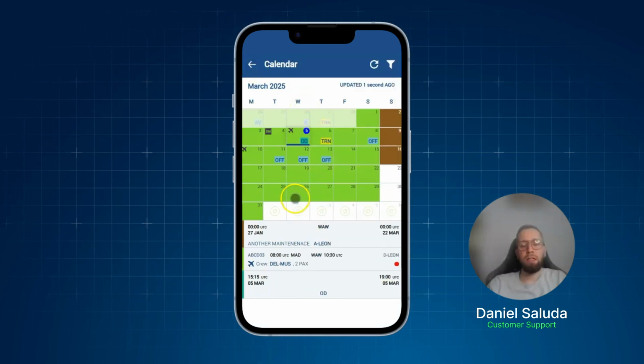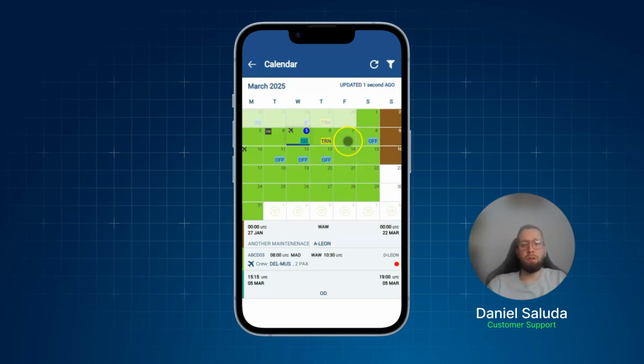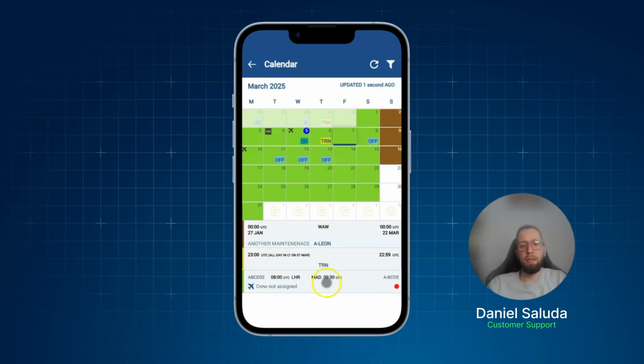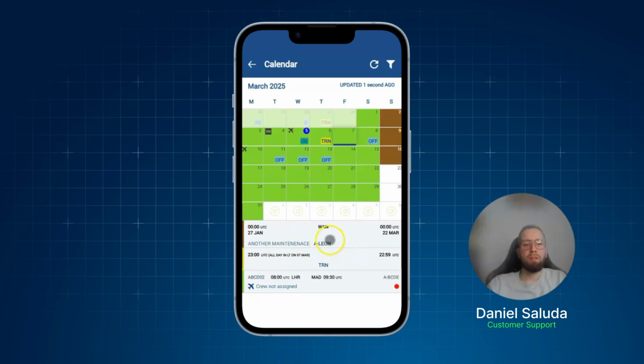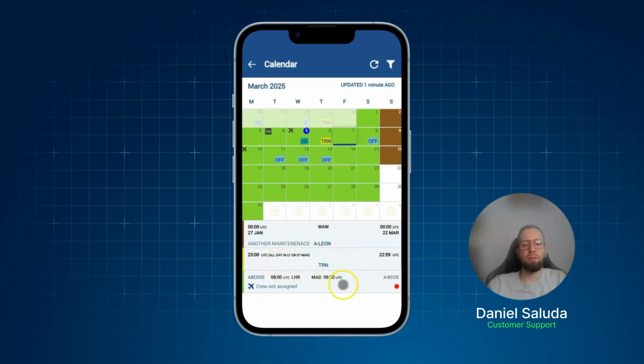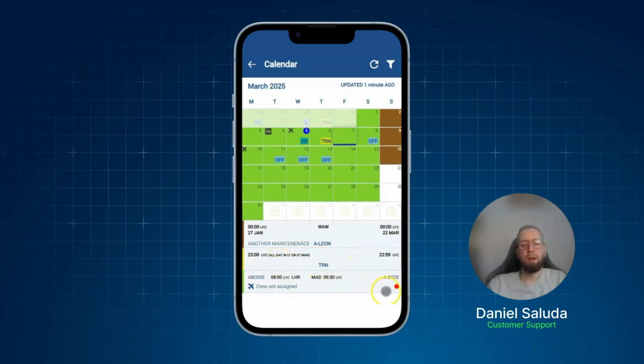As for clicking on activities and days, this is the same as it was in My Schedule. So if you click on some particular day, then you will be able to see all the activities that are set for this day. In this case there is a maintenance for one of the aircrafts, a Leon. This crew member has duty added, and also there is a flight on ABCDE aircraft with no crew.